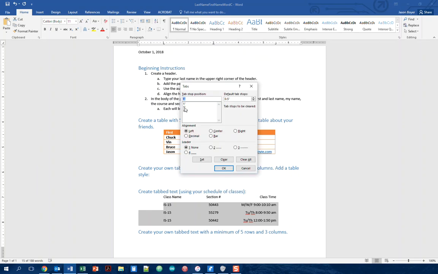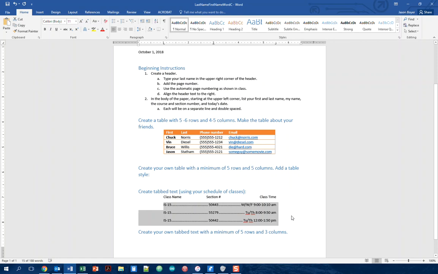Now, we want to start with the 3-inch tab because we want to put a leader between the first and the second tab. And we're going to select the dots here and click Set. And then at 5.5 inches, do the same thing. Select leader number 2. At 5.5, select Set, and then hit OK. And notice now we have the lines that are in there. So it makes it a little bit neater, a little bit more elegant.